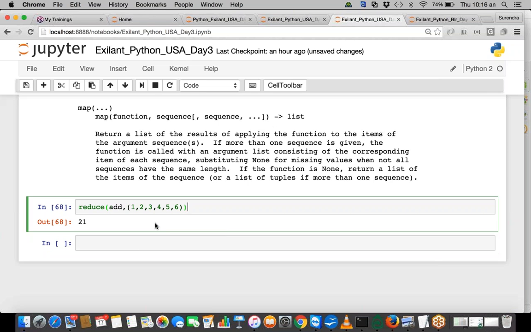So the question comes to our mind, is it only for addition? Is it only for addition of the sequence? Someone can tell me the answer here. Is it only for addition? No, it can be something else. Yes, good, good. So we can do something else also. What else can we do?